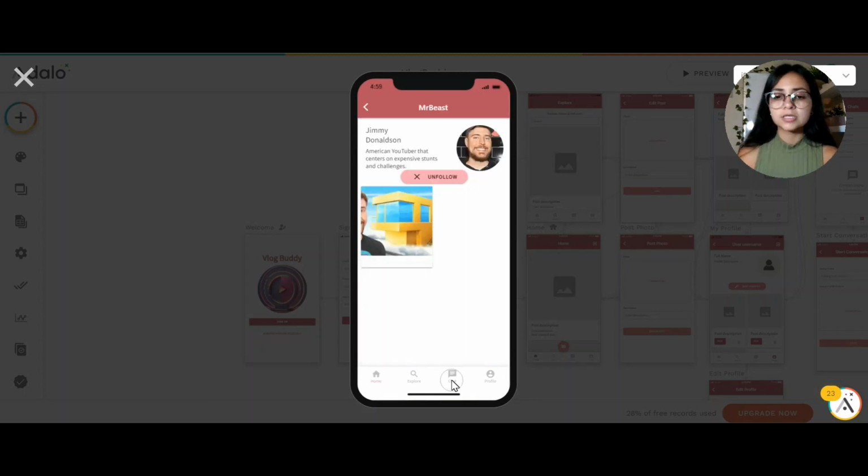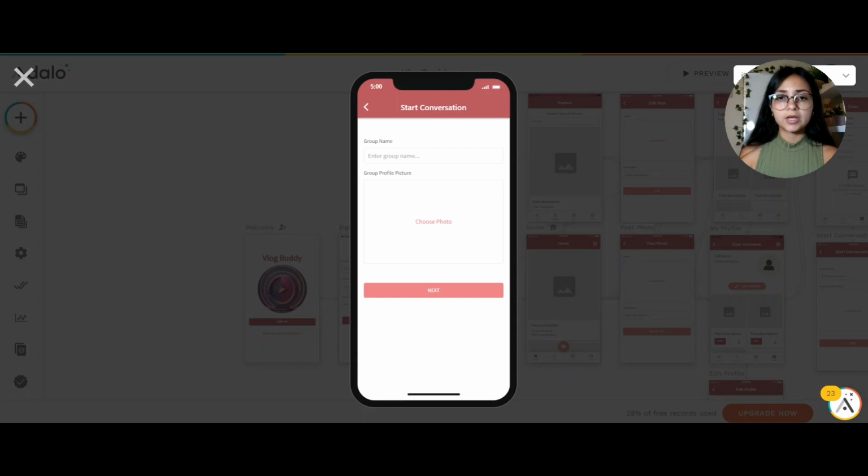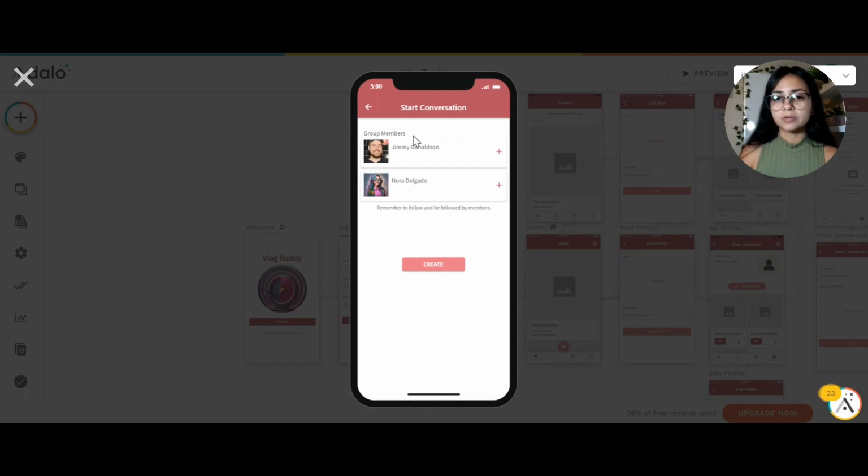Now let's see a last interaction, which is the chat. Here you can create group chats and conversations to stay accountable with your peers. So let's do that. Let's create a group and let's say YouTube. We can choose a photo for the group chat or we can leave it without a photo. Then we can add some group members. Now here, you will only see people that are your friends.